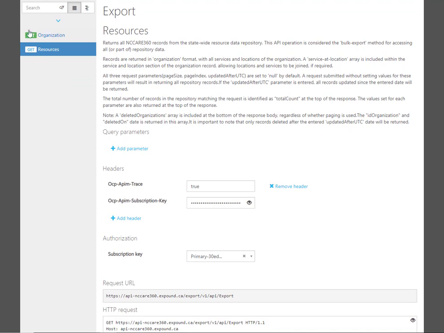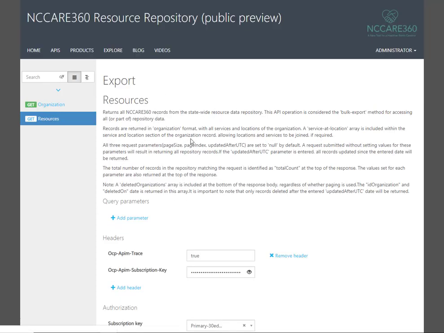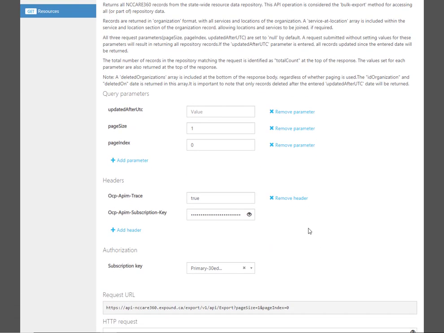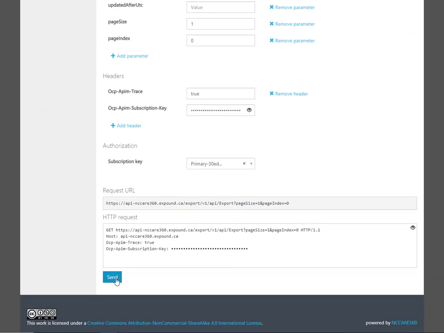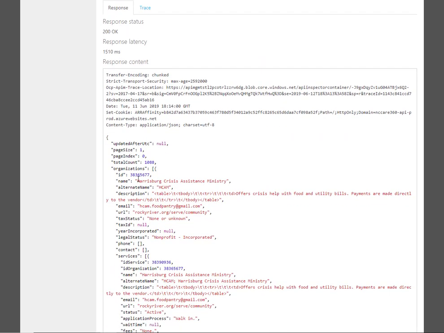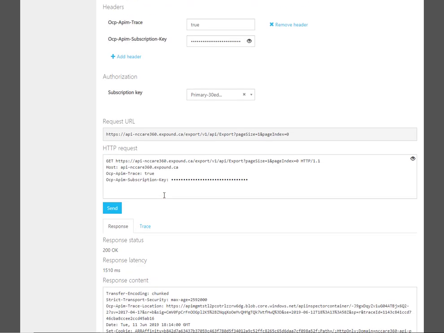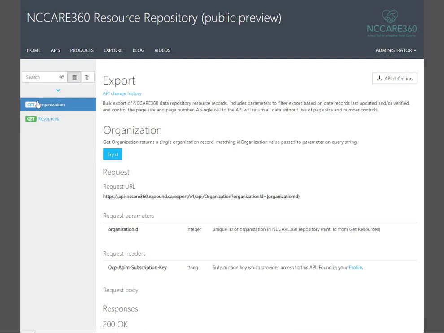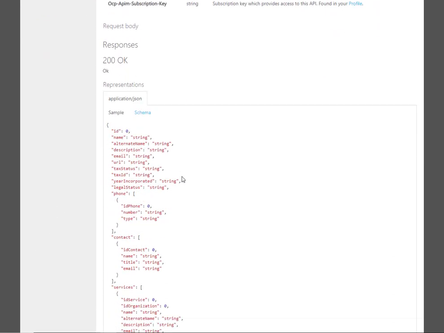Let's again take a look at this page, and let's just bring back, regardless of the date updated, the first result on the first page, page size of 1, and page 0. Let's return a result, and now let's go ahead and grab the ID of the organization. This is important because now what we would like to do is bring back a single organization record, and that's what the get organization operation is all about.